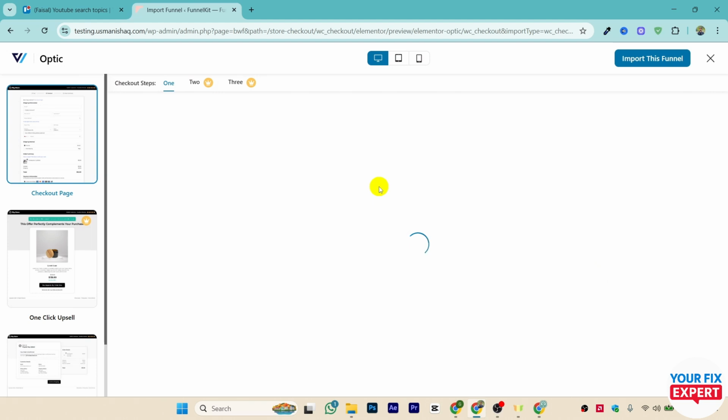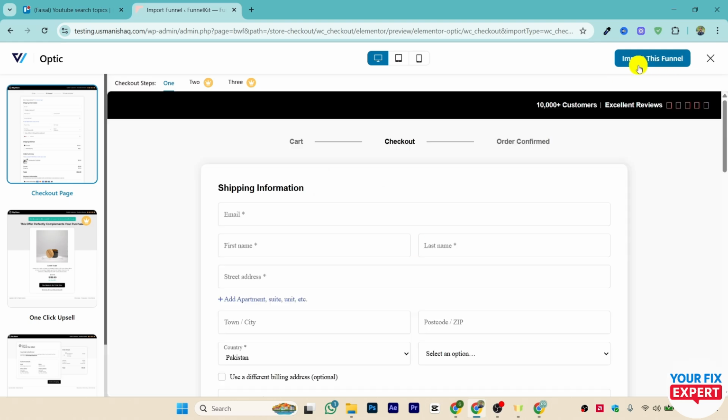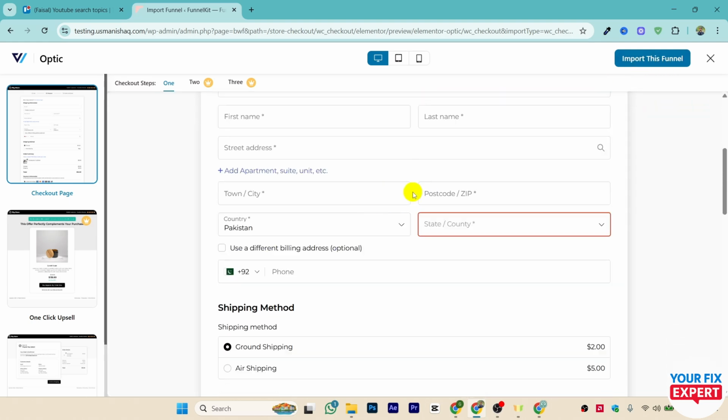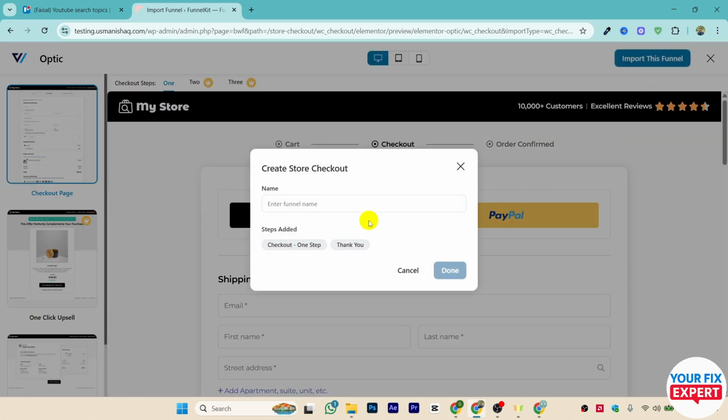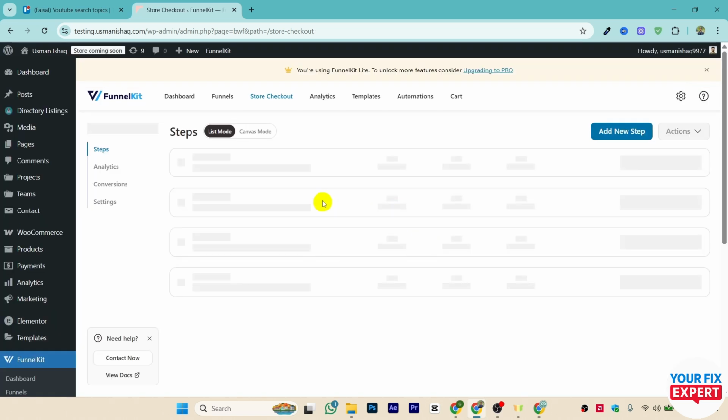Just click on Preview, and after that it will load in front of you. So you just need to click on this option. As you can see, this is the page. Just click on Import This Funnel. Make sure that you like this one. Let's say I call it Demo Checkout. Just click on Done, and once you click on Done, it will be added, or you can say listed.